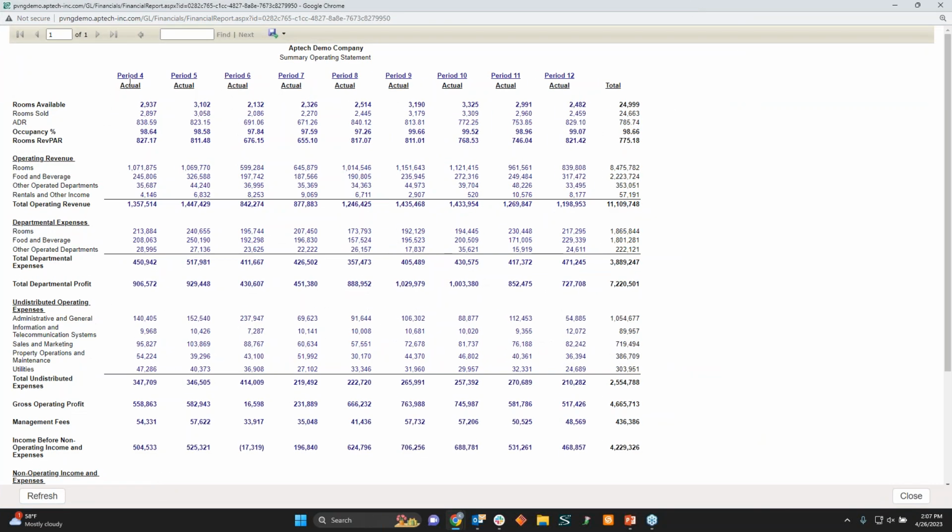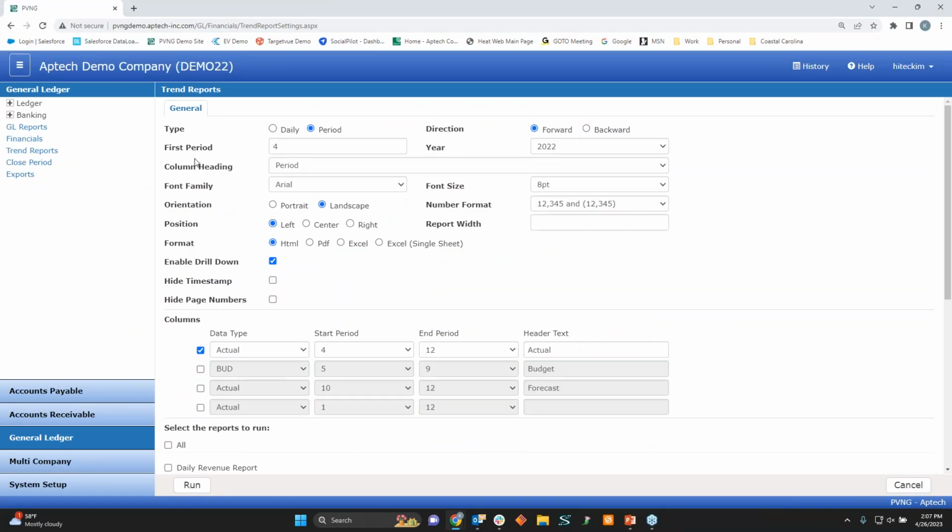So here I put in under my first period that I wanted to see April, and then actuals through the end of the year. So just remember when you're executing that, whatever you're putting at the top under first period, that is really your first column that you wish to see in the report. And then under the columns are what you will actually see in the columns.